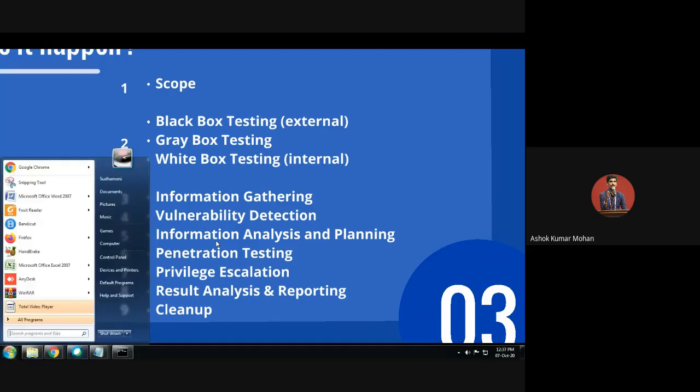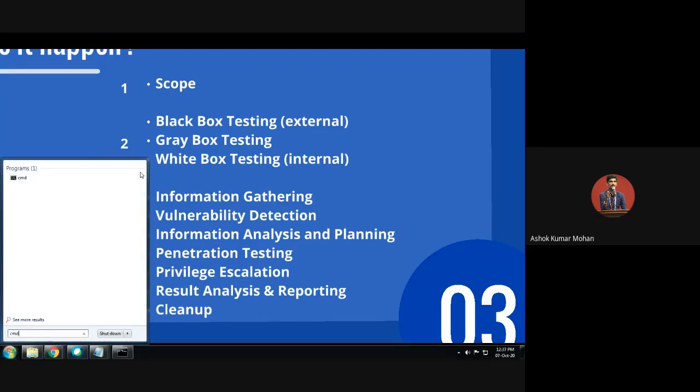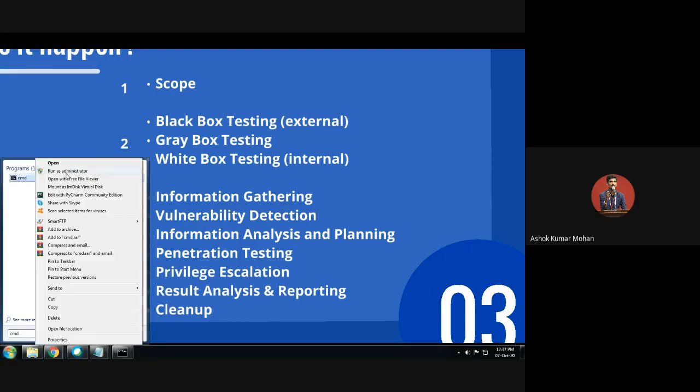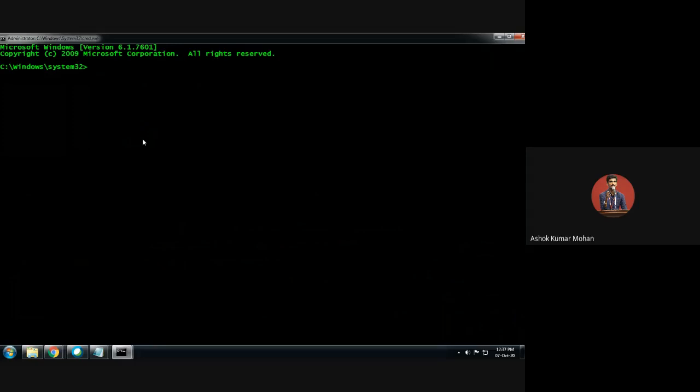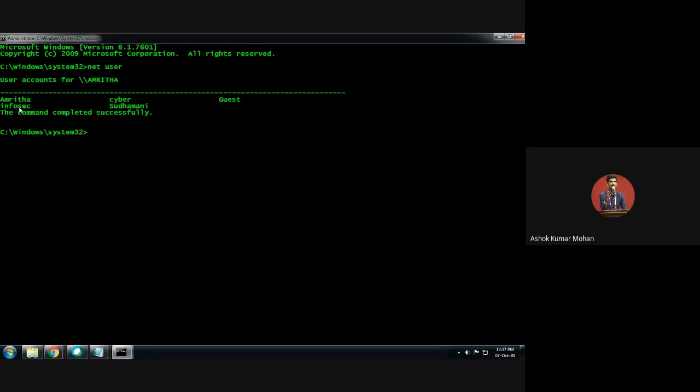Let me give you an example again. I'm opening my command prompt as administrator, because only if you run as administrator will it give you the privilege to update passwords. I'm checking net user. Let's imagine the attacker got into your system. He's checking how many users there are: Amrita, InfoSec, Cyber, Sudhamani. I'm logged in as a user called Sudhamani. I want to get admin control.